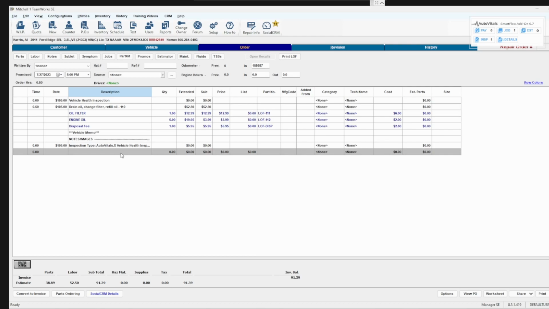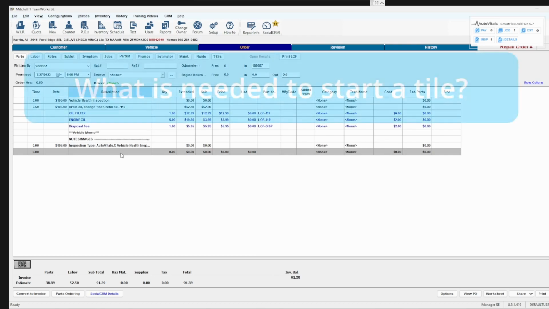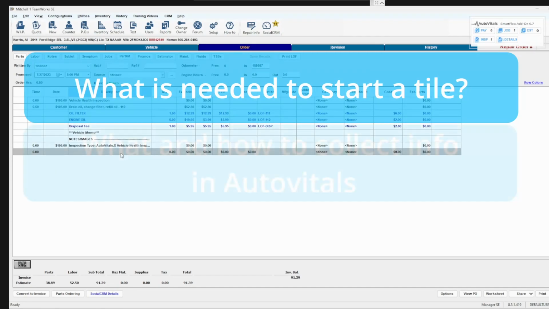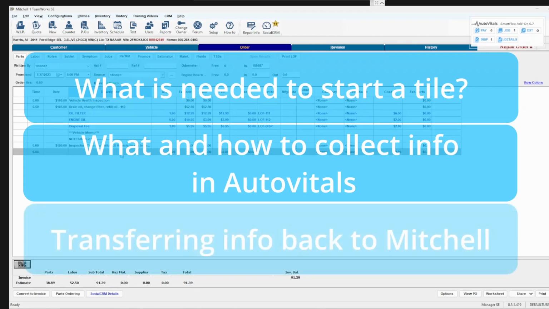And that concludes our integration between Autovitals and Mitchell. We've covered what information we need in Mitchell to get a tile started in Autovitals, what information we can collect in Autovitals and how to do so, and we've also covered how that information is transferred back into Mitchell.